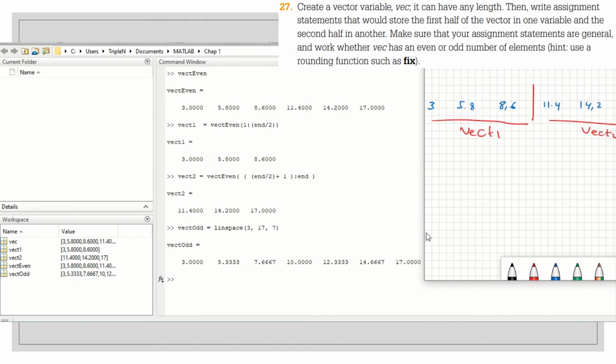3, 5.3, 7.6, and then 10, and then 12.3, and then 14.6, and 14, and then 17. Okay, so now if I count my elements here, that's 7, and the first half we'll split this one into 2. But remember, the half will be the 3.5 position.